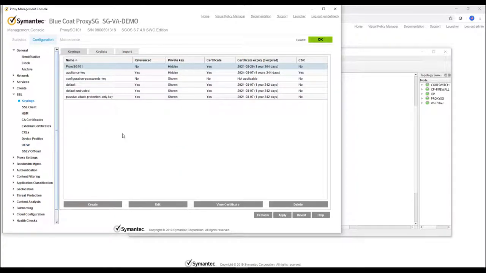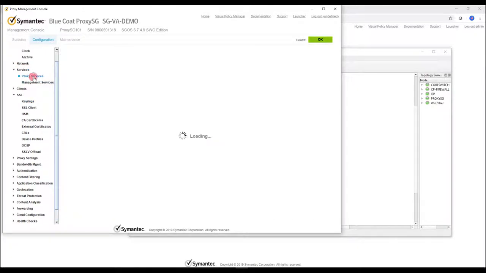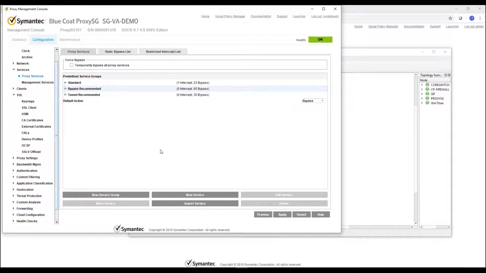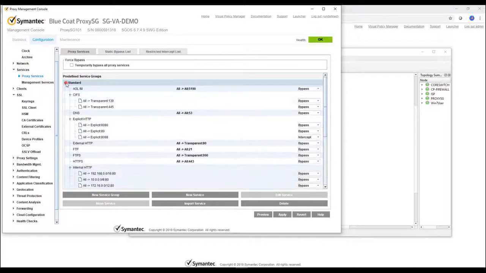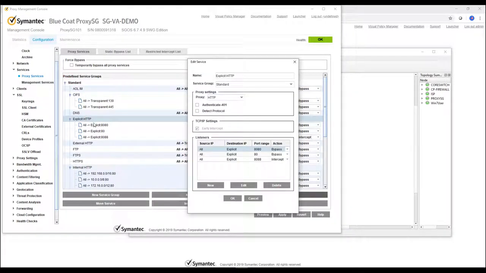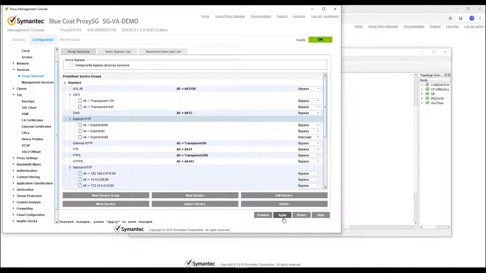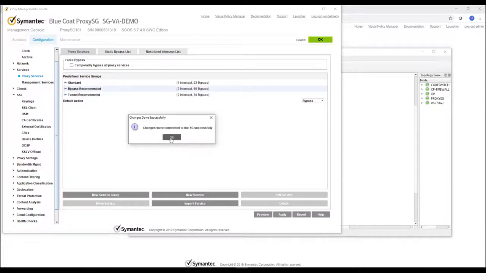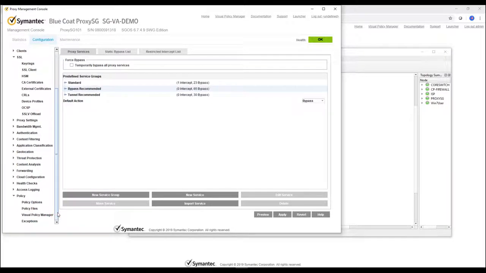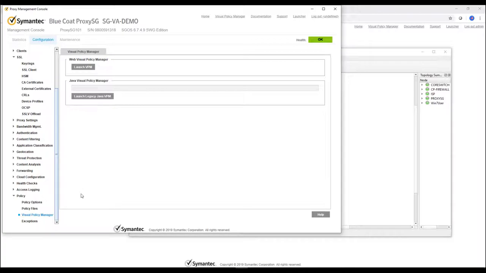Alright. After that, we have created the certificate. Then we go to services and click proxy services. Since we are explicit, we need to click on explicit HTTP, standard explicit HTTP, then click on detect protocol, then click OK. To have a fully configured HTTPS inspection, we need to do that detect protocol. Please, always when deploying a proxy, do the HTTPS inspection. Okay, then I think we're done with the configuration.